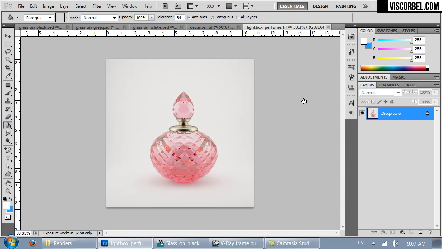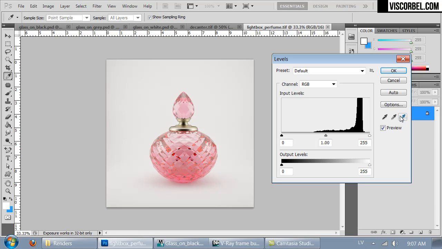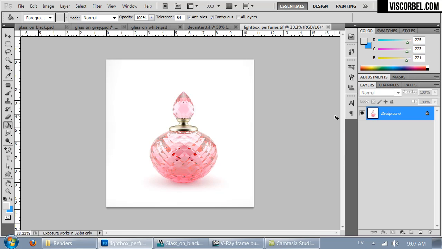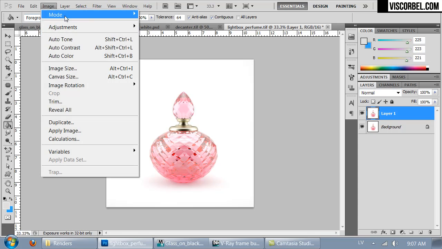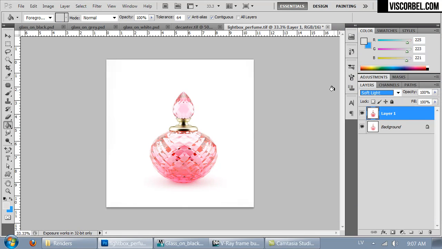Now we have this lightbox render of the perfume bottle. And I think this is a nice example where you can use a basic white background. So for example, you wanna go to your levels, click on this white color picker tool, and pick a point somewhere. And this makes it quite white. Okay, maybe let's duplicate the layer. Adjust the curves a bit. And try some blending modes, maybe for more contrast. Soft light looks nice. And it's good to go.